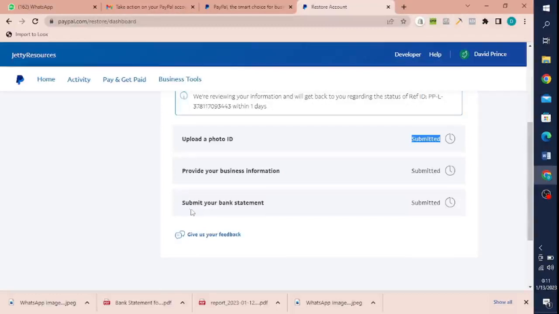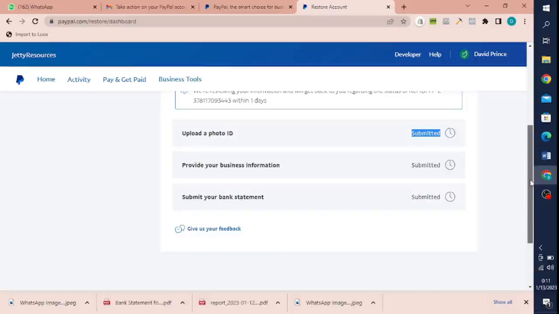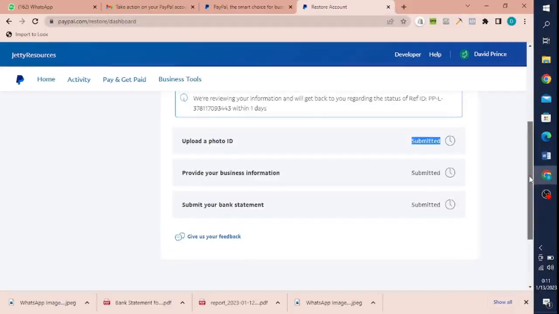Now it says submit your bank statement. Now I know to some of us we're like, wow, I'm not residing in the country where I opened the account. How do I send my bank statement? You don't need to worry. The bank statement they are going to ask you for is actually the bank statement of the account that you linked to your PayPal. In my own case, I linked my Payoneer account, my Payoneer US account, to my PayPal.